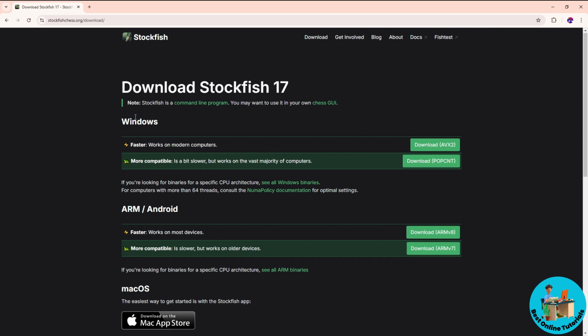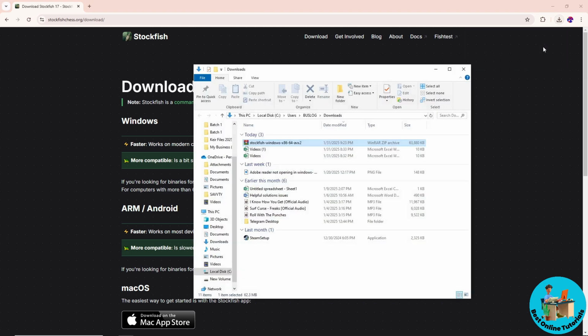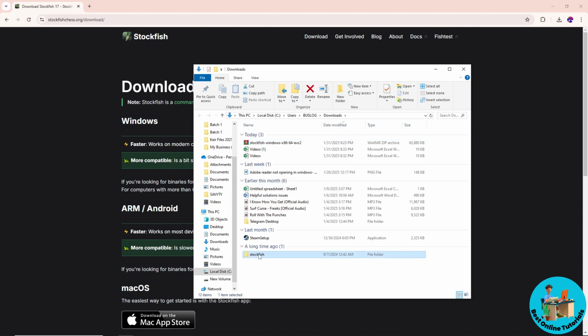And from here, just simply go for the Windows over here. And now I'm going to choose the faster one, which is this one. And just simply install it. Once you have installed it, just simply go to your downloads and just simply click on this one. And after that, just simply right click on it and click on extract here. You will have this file over here.